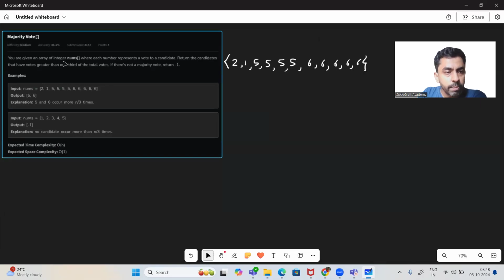So let's see today's problem, majority vote. What the problem is saying is we'll be given an array of integers where each number represents a vote to a candidate. We have to return the candidates that have votes greater than 1/3 of the total votes. If there's not a majority vote, then we have to return -1.